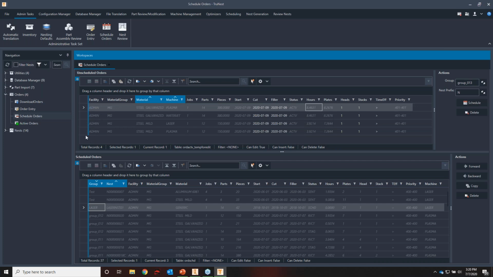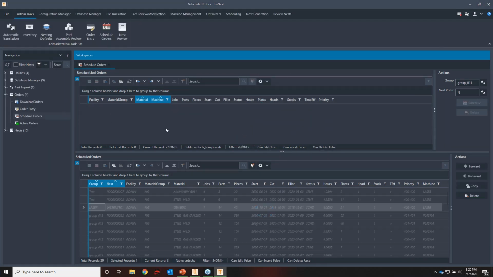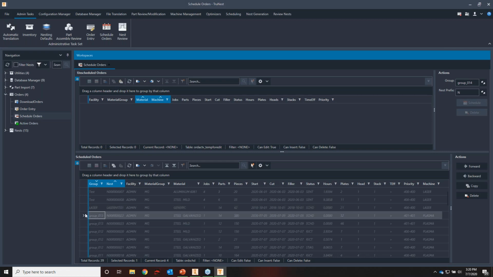So I'll go ahead and select these two particular rows. It's going to be created under this group 13 and nest prefix N. So I'll go ahead and schedule those. It's going to move it from my unscheduled orders down to my scheduled orders. We can see here I have these two different materials or nests under group 13, and they're ready and waiting in this scheduled status, which means they're waiting for me to nest them.